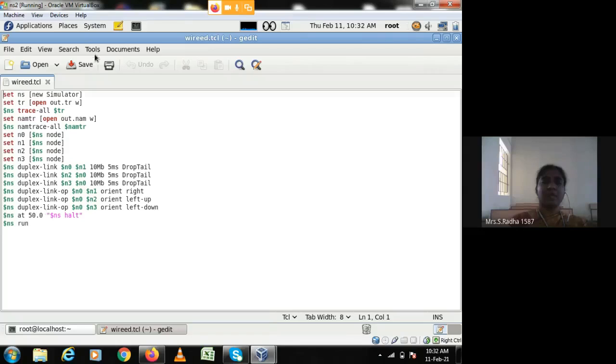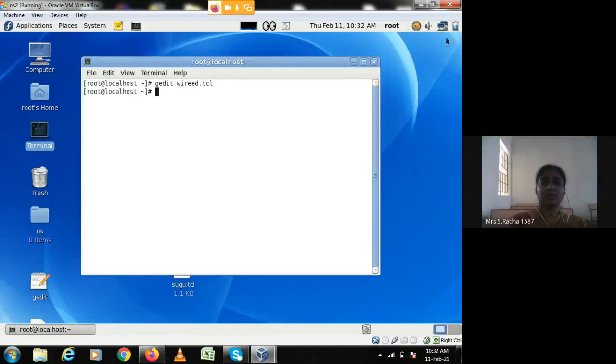After typing this, you have to save and then close it. If you close the file, only then the cursor will come for you to type in the terminal. This is the terminal window where you will be typing the commands. Now for execution, the command is ns filename.tcl. This is the execution command. Enter. It is executed.